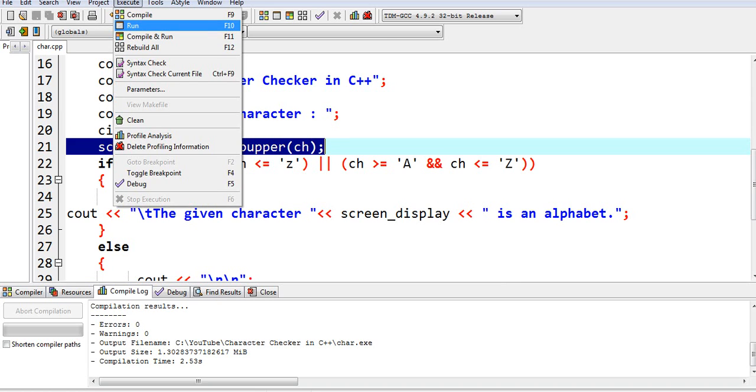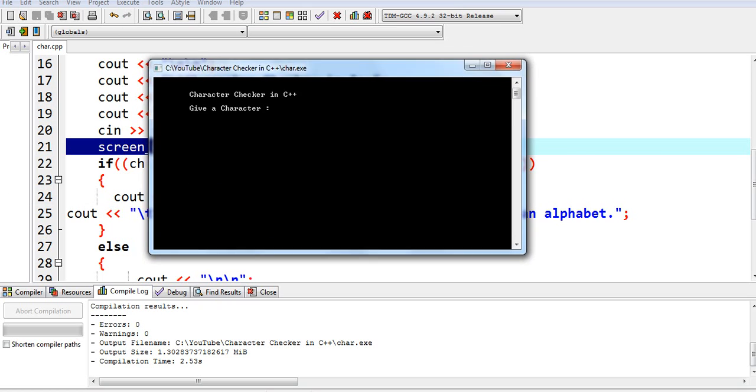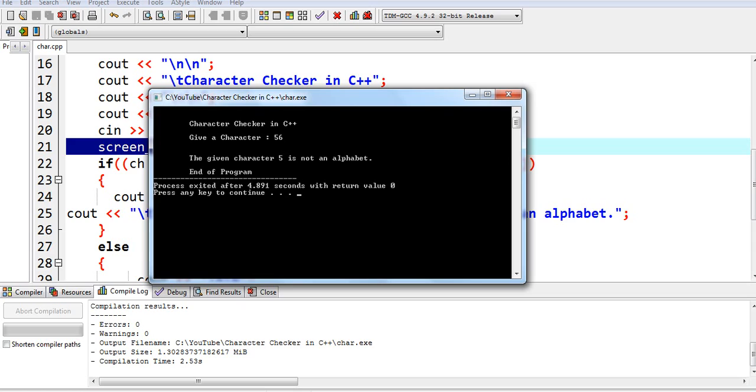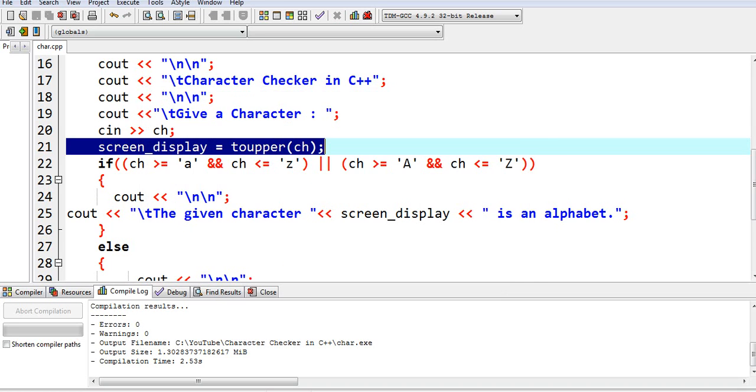Another example, how about we give special symbol, let's say, or number 56. So the given character 5 is not an alphabet. Okay, not 56. End of program.